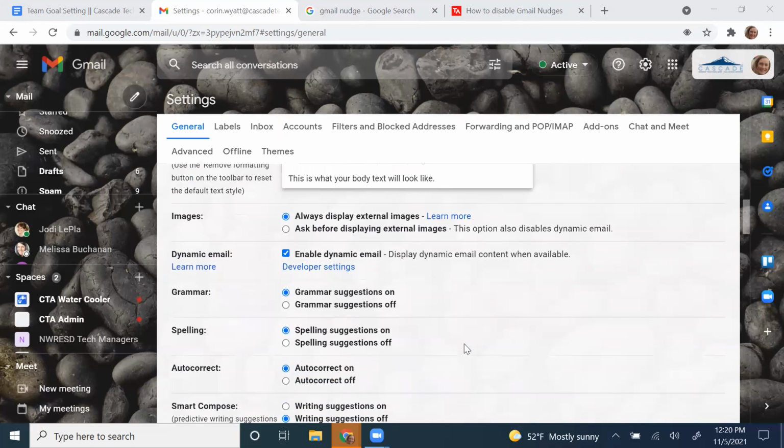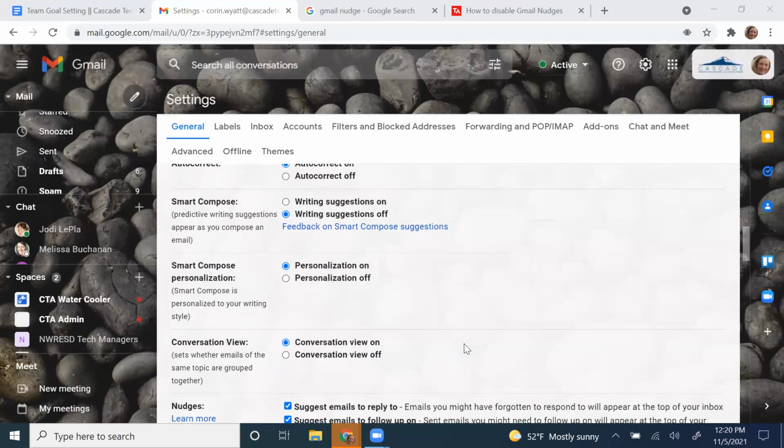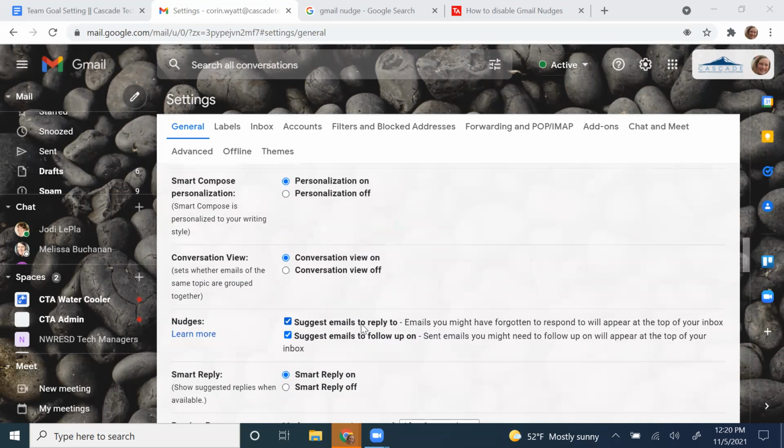All those send functions that I talked about before are in here. But nudges, I can't remember if these are on by default. I have them on for both suggest to replies and for following up. What I like about this is there's nothing in my inbox that has these right now, but I can say, yep, I really need to know when that person hasn't responded because I've crossed it off my list. Nudges are a really good way to do that.